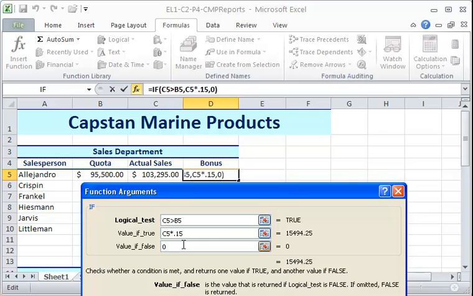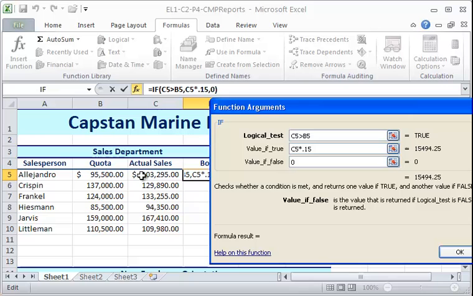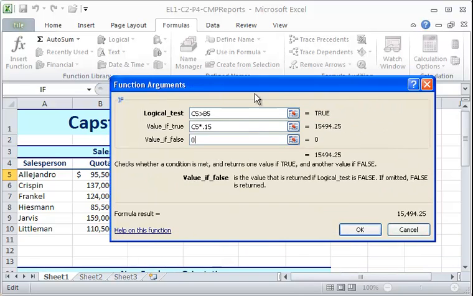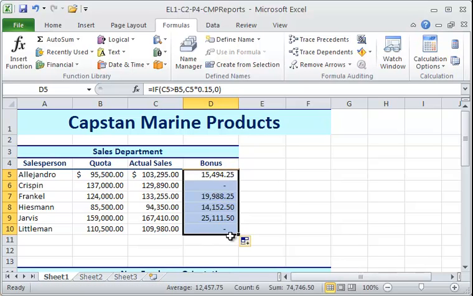It's a 0. Okay, so again, the test is if actual sales are greater than the quota, then they'll get 15% of their actual sales as bonus. Otherwise, it's a 0. Okay, and I'm going to go ahead and click OK. You'll notice the first salesperson obviously met the quota and exceeded the quota by quite a bit, and we've multiplied that actual sales amount by 15%, and that's what you're seeing in cell D5. Every one of these salespersons will have the same formula. I'm just going to copy that down.